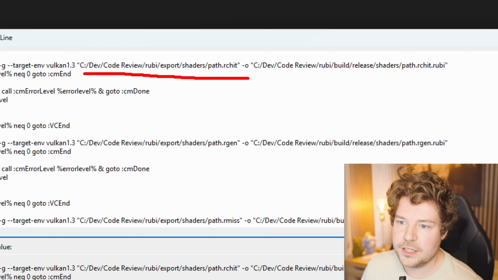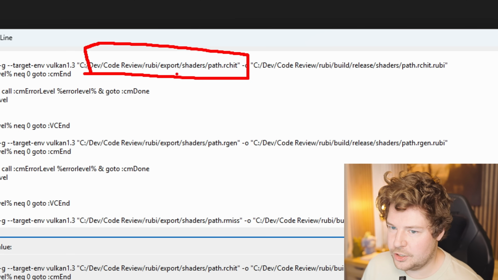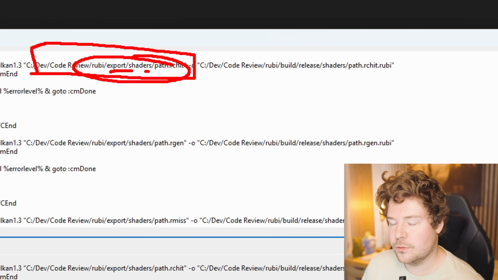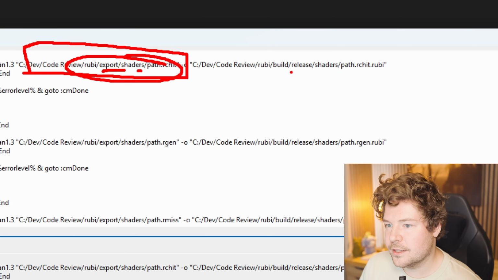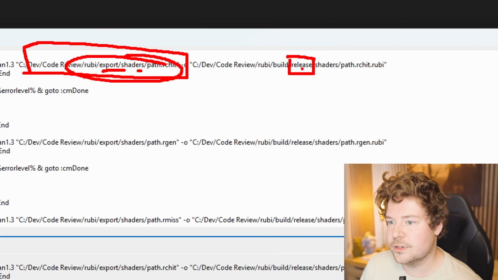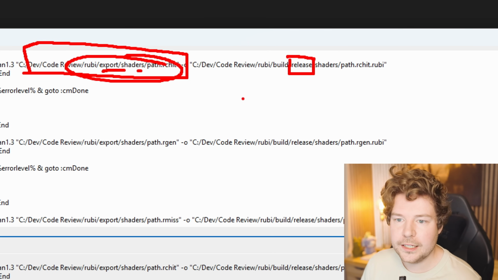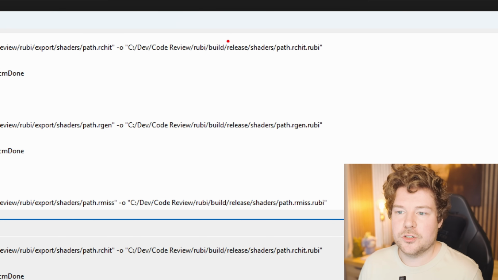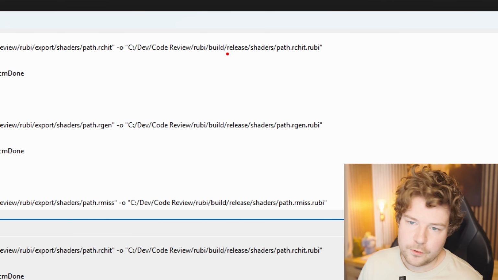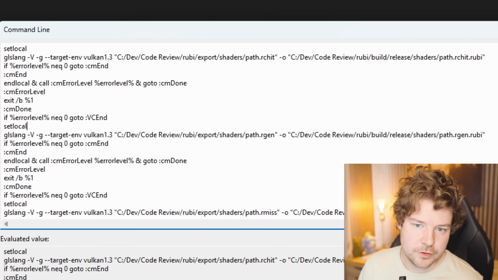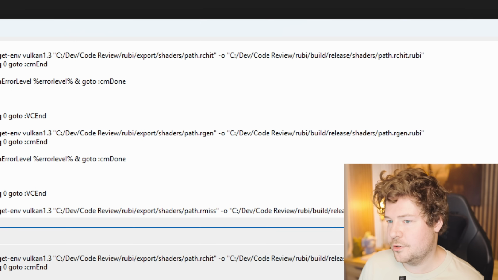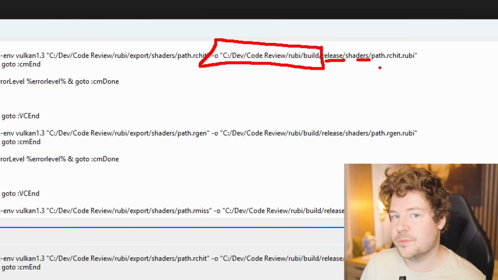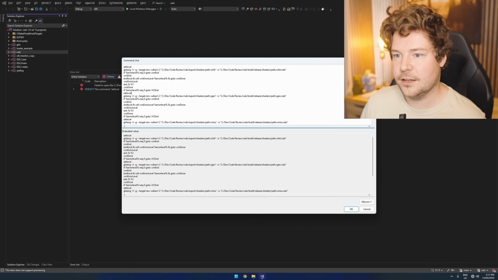In fact, assuming that these paths are correct, so it looks like in Ruby export shaders, what we can imagine is happening is that you can see it's trying to go into the release directory, but we're clearly building debug. But why is this a problem? Because who cares what directory it's going into? Well, unfortunately, these commands usually don't create folders for you. So if release shaders doesn't exist, but this part of the path does, it's probably just going to error out.